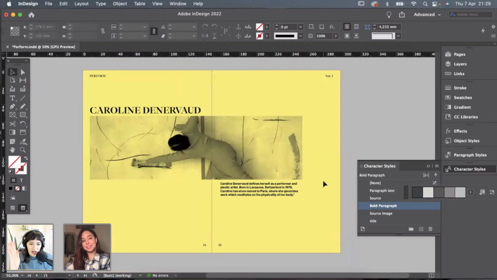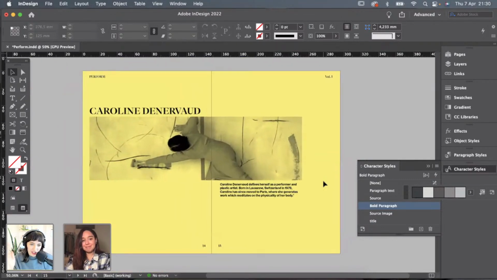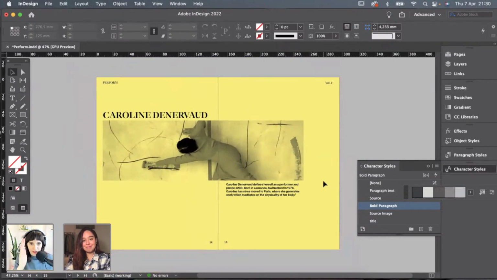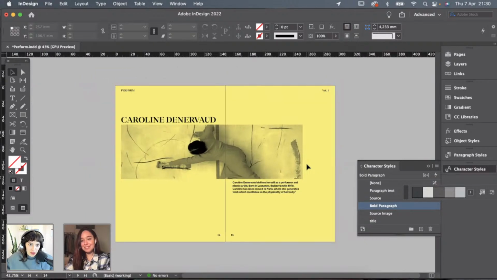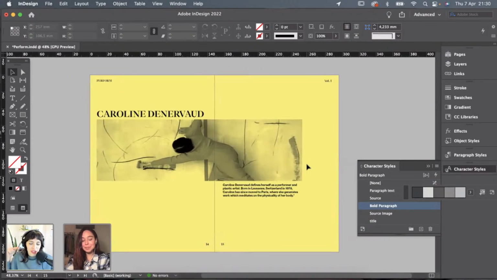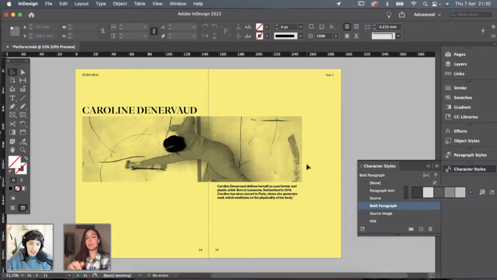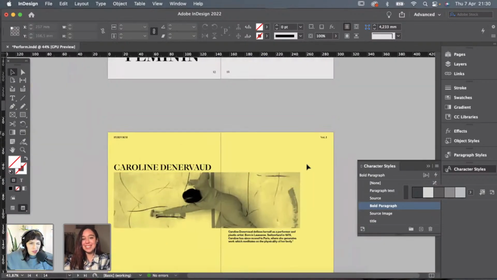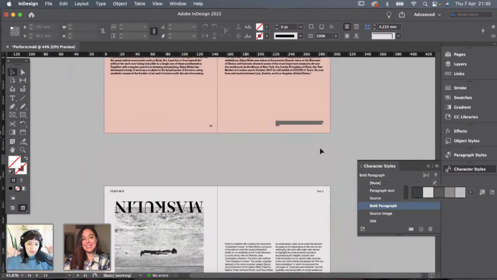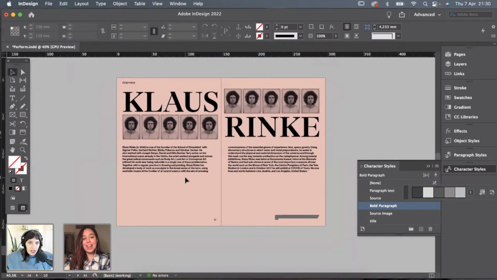I like that you crop the image a little bit to the left. I feel like you're following the rule of thirds, right? And keeping it there as opposed to going all the way. I'm also wondering if you did that because in the previous layout we went all the way with, I forget his name, the Klaus. Yes, here we went all the way. We went all the way, yeah.